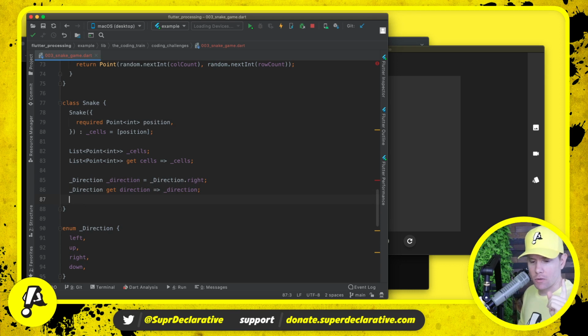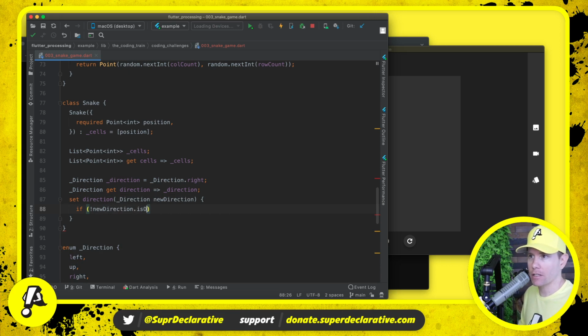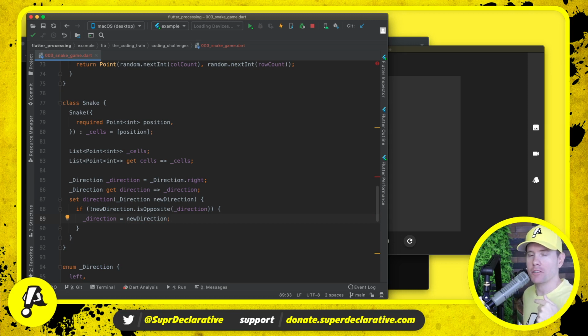Now I guess I was wrong in what I said before. We do want the outside world to be able to change the direction, but we want to add a rule to that. We don't want to accept any direction. So only if the new direction is not the opposite of our current direction do we want to make this change. So already we're using the tool that I mentioned. If the snake is moving to the left, we don't want the user to be able to invert the direction and go back to the right.